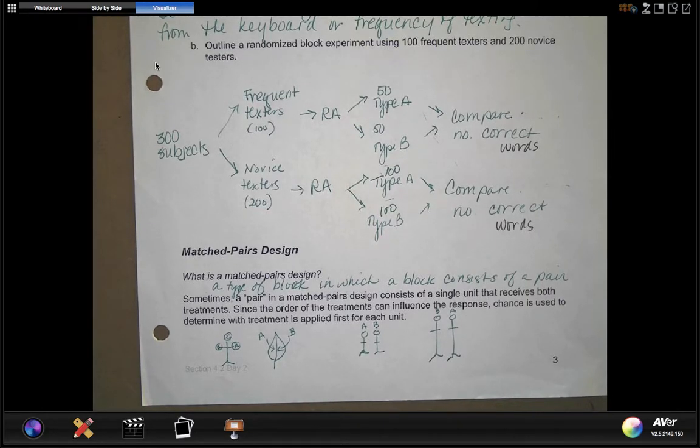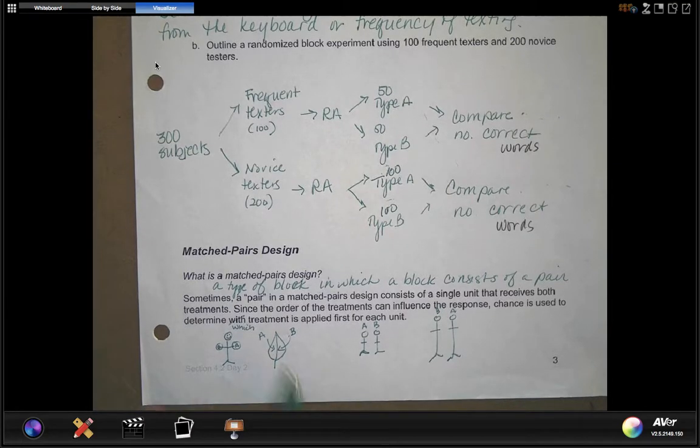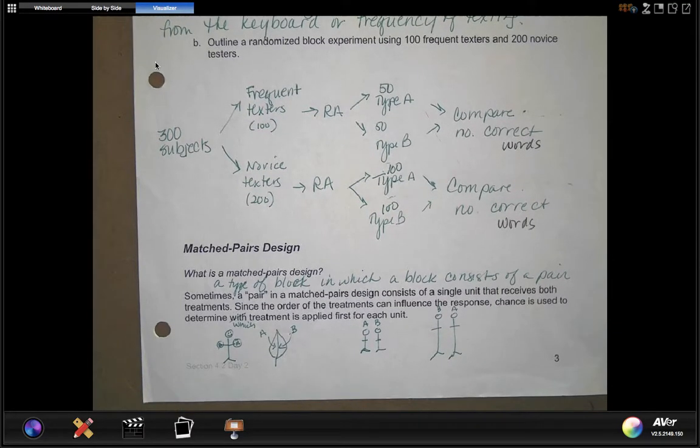So chance is used to determine which treatment is applied first for each unit. What that would mean is, if I had a bunch of people with 2 hands, I would randomly decide which lotion is going to go in this hand or which lotion is going to go in that. Or with the leaves, I'd randomly decide whether A or B goes here for each particular leaf, each person. Here, again, I would flip a coin or whatever to decide who's going to get A and who's going to get B, okay, and so on.